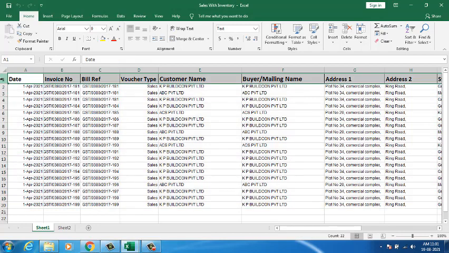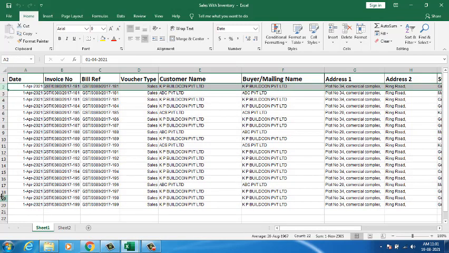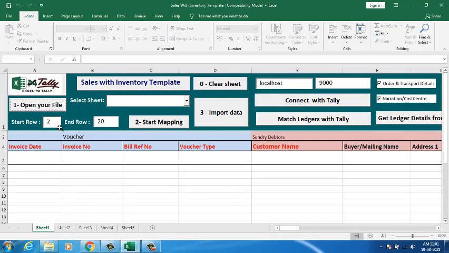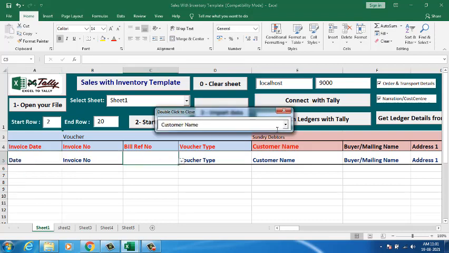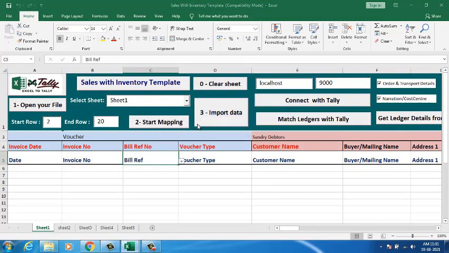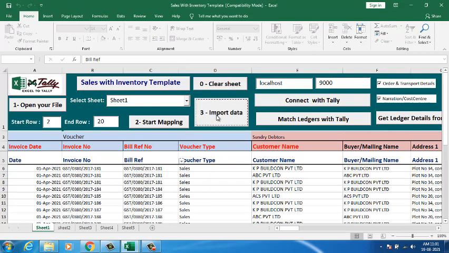Here you can see that your column headings and your data start from 2 to 20. So I am going to mention here the sheet name, start row, end row, and click on start mapping. It will auto map your column headings as the spelling is the same. If the spelling is different, you have to select it from the drop down list, or you can double click here and search that column if there are many columns in the headings. In this way the smart mapping works, and I'm going to click on import data. Your data is imported with 100% accuracy.